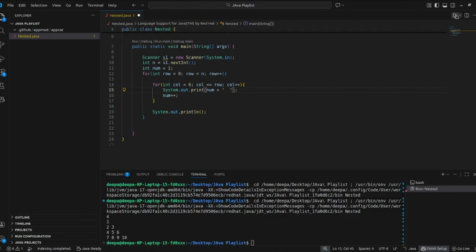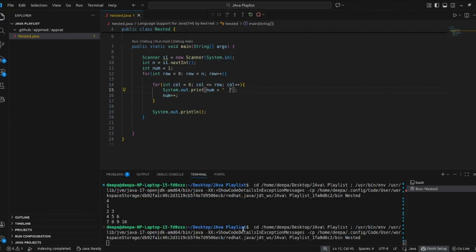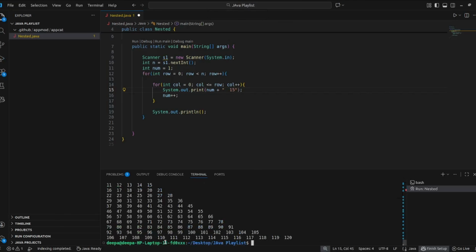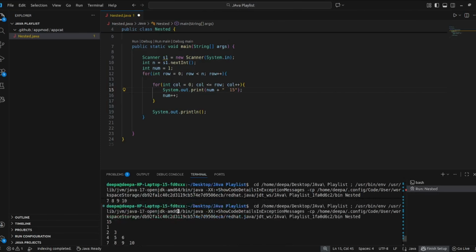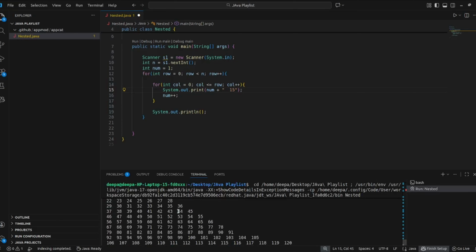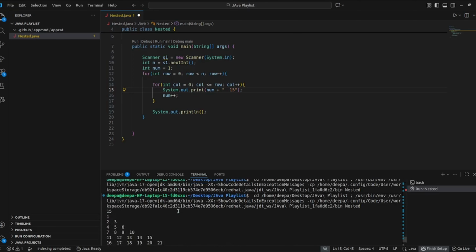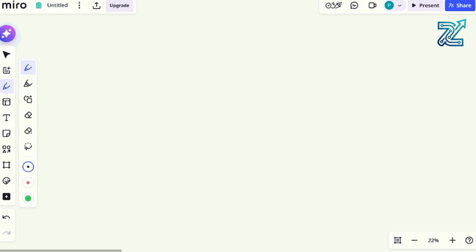If I try to give 11 or 15 here, we'll get a big triangle. That's enough. See here, this is how it will be. Most of the number patterns will be the same according to this. Now let us see about the alphabet patterns.